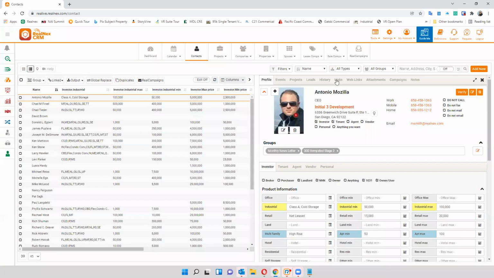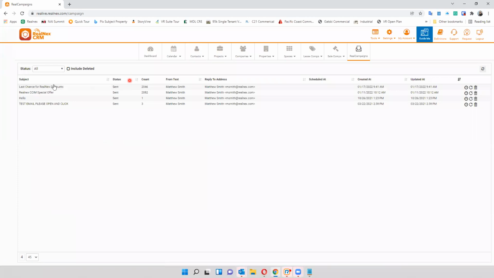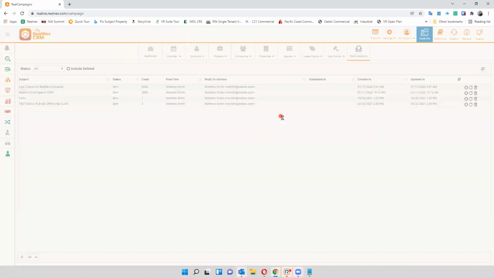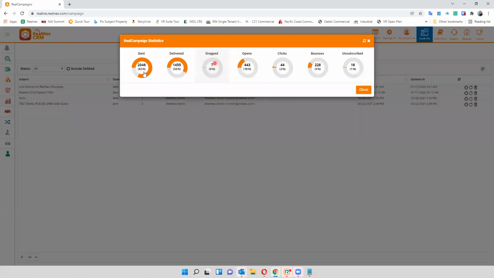When you go ahead and send that email out, those email responses are going to be put right in here. So send email account, reply email address. If you click on this little box in the right-hand corner, it's going to bring up your statistics. There's 2,046 sent, 1,450 delivered.